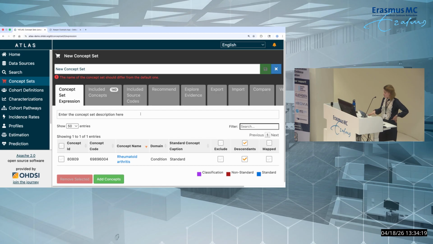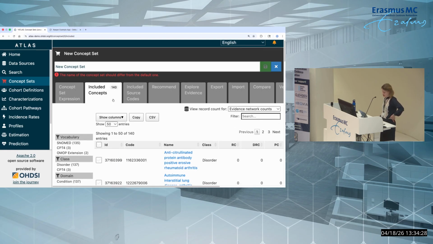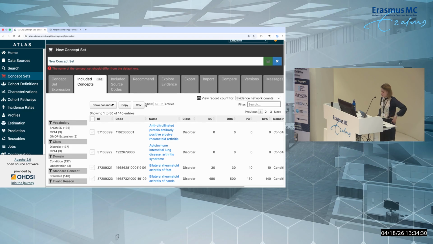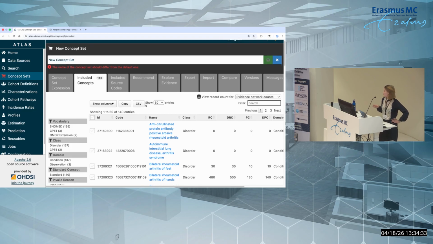After we have the starting point, the next step is to look at the codes that are retrieved. Even though we selected one term plus all the descendants, it retrieves 140 concepts, which highlights the hierarchies that we have in place in the vocabularies. You select one term, you get a lot of other terms. 135 terms come from SNOMED. There are codes that come in from CPT4, and there are codes coming from SNOMED OMOP extension. So even though we included just one term, we're bringing in a lot of different vocabularies and a lot of codes.